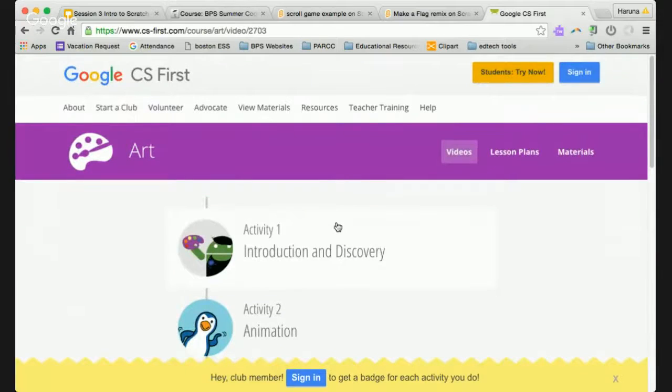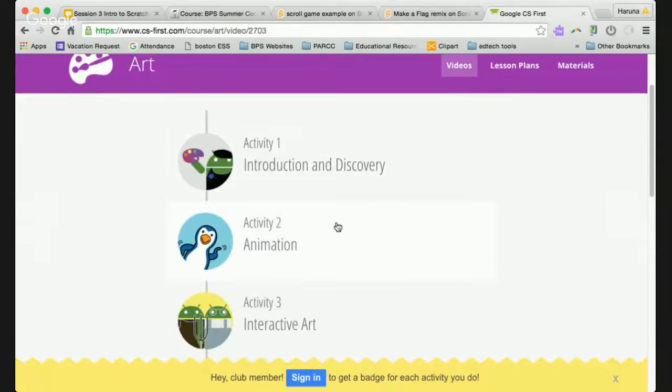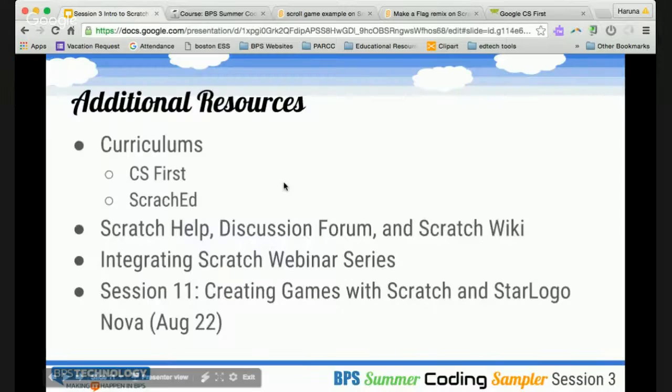The only thing is it is developed for an after school space, so it's not very tied into any subject area per se. But you can tailor this to fit into some subject area. If you're doing animation, for example, you can have the animation project be about something that you covered in your class. That way you can integrate it with other courses.